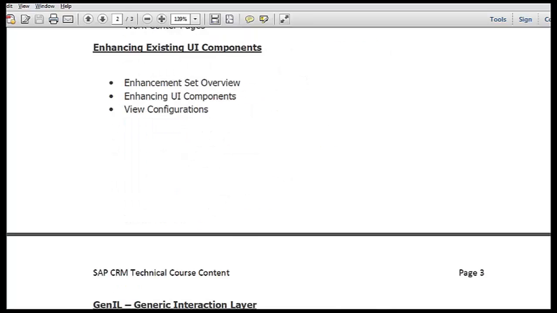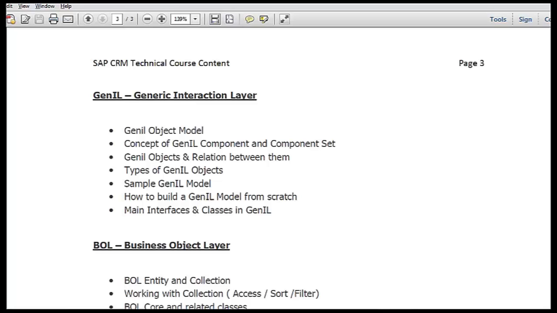Next we have a section on enhancing existing UI components, which is majorly talking about how we enhance the standard components delivered by SAP in the standard product and why it is required. Then we have a section on generic interaction layer, which is known as Genil in short.